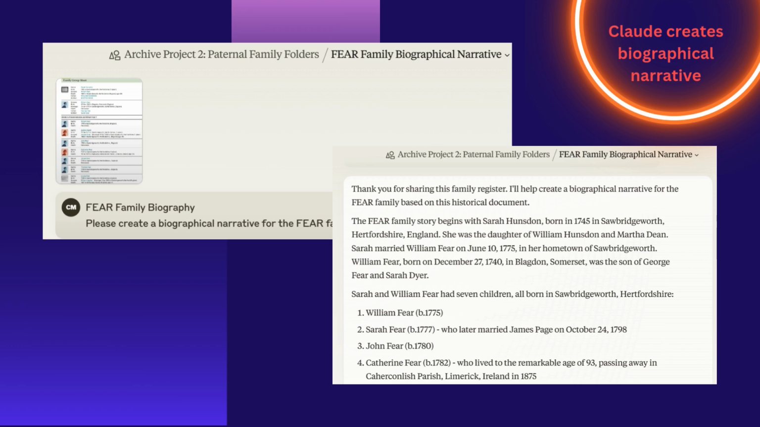Let's start with a typical genealogical fact and transform it into an engaging narrative. In this set of slides, I'm focused on a particular family group in my ancestry called the Fear family. First of all, I have a list of facts for one of the Fear family ancestors that I have downloaded from my research in Ancestry.com. And you'll see that in the first image on the slide.